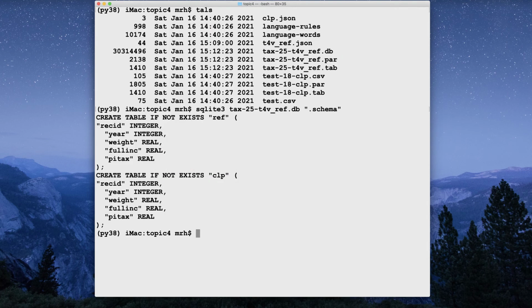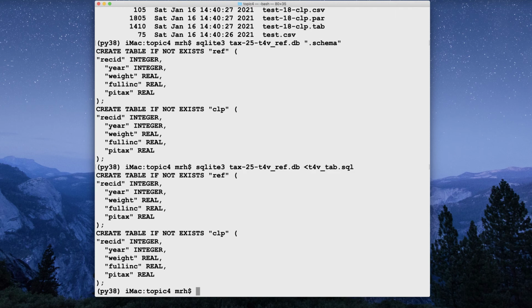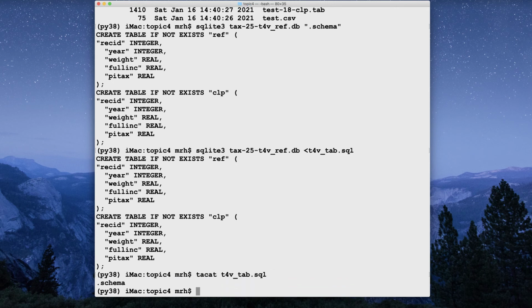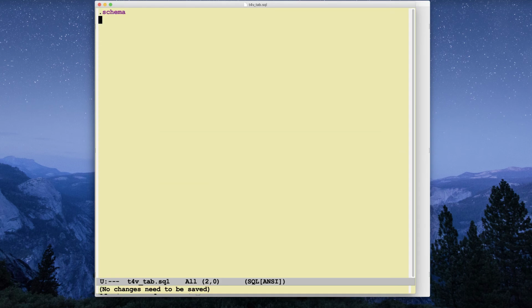We're going to go back to the command prompt, and we're going to do this. So that's the file. It's just got the schema in it. It gives us exactly the same results as we got in doing this command. So if we refresh our memory about what is in that file, it's just that.